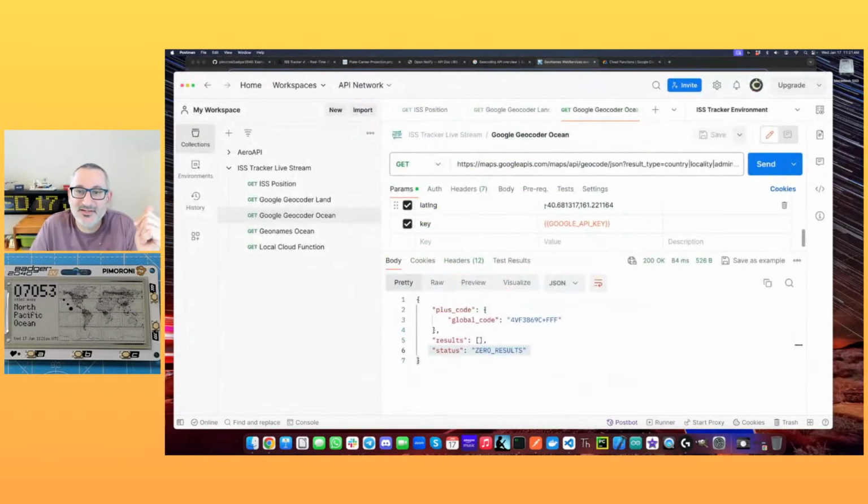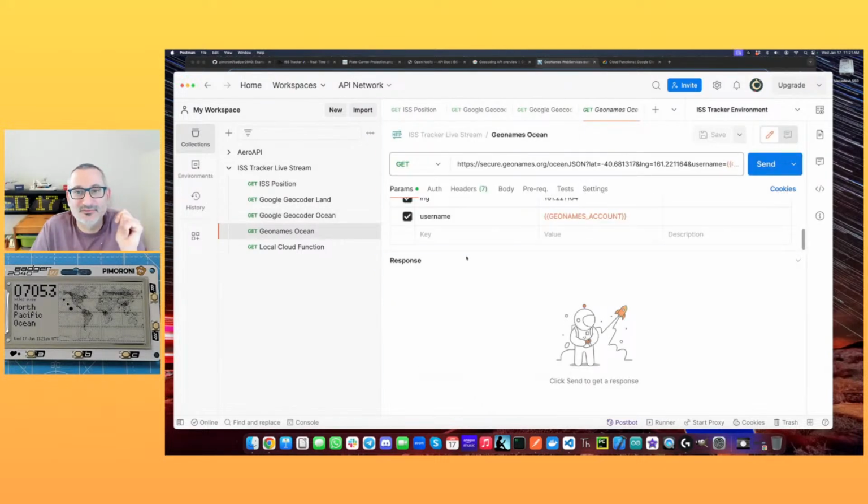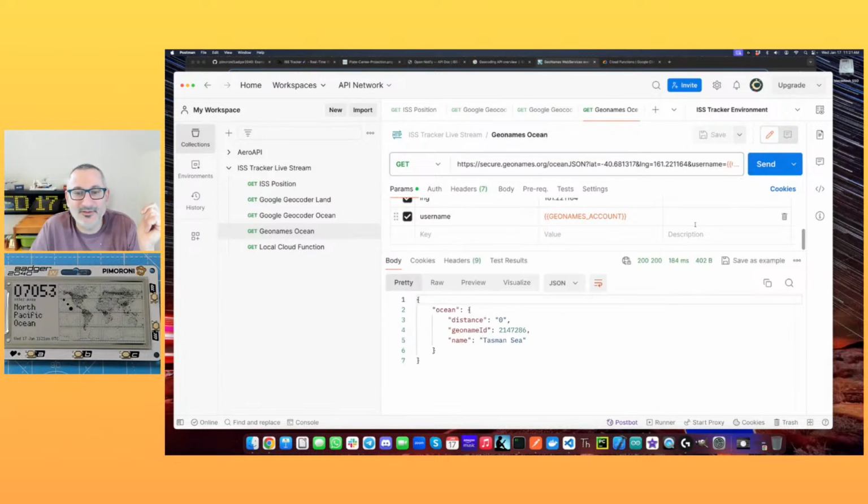So if we take this same lat long here that Google said, I don't know what that is, and we go to the GeoNames URL, so we have an ocean JSON endpoint, and we pass in the lat long, and the username is a secret. And when we hit send on that, you'll see that I've got quota for the day. And that is in the Tasman Sea, which is the sea that separates Australia and New Zealand. So it's east of Australia, west of New Zealand. So we've actually got something that tells us something that Google didn't know about.